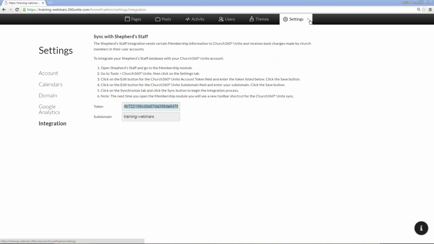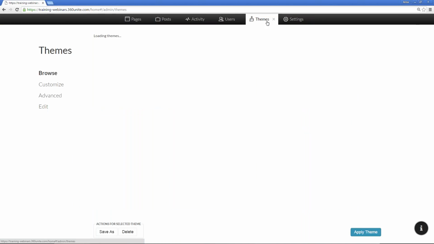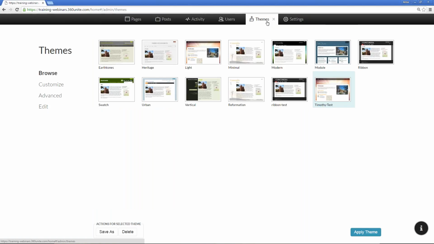The next thing you'll do if you're in Church360 Unite, after you've gotten all your settings just the way you want them, is you'll probably want to select a website theme. And this is a really important part of our software. I'm just going to go over to themes right here. If you click on the Themes tab at the top, again, this is a feature that's available for administrators on your site. You'll see you have all sorts of options here.